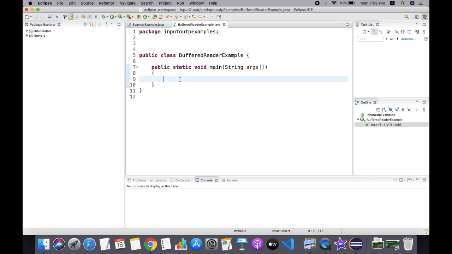So the BufferedReader in Java is a classical method to take input, and it was introduced back in JDK 1.0. Reading data from a BufferedReader is a bit complex, and hence in most programs, most programmers generally read user input using the Scanner class.